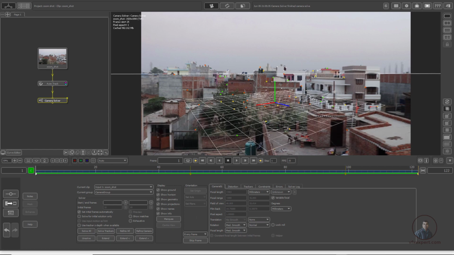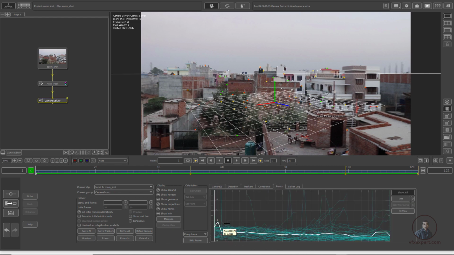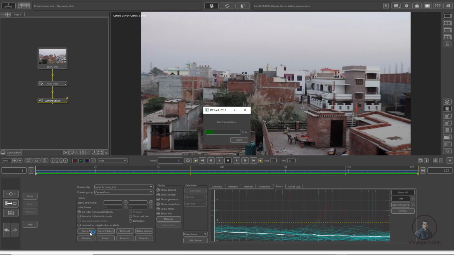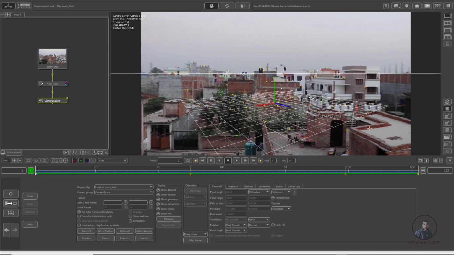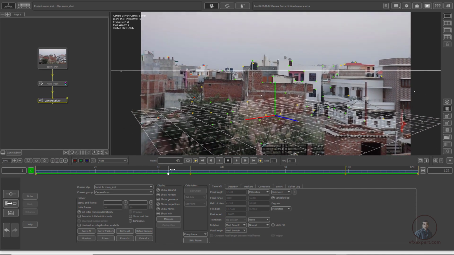So now here I have solved my camera. Again just check this error here. So maybe there is a little bit of a problem here. So just simply click on this trim and adjust it here. So maybe a little bit. Finally, again just refine camera here, then again click on solve all. So now this is looking good. Now just simply click on this camera parameter here. So now just play and check here. So now here I have solved my zoom shot.